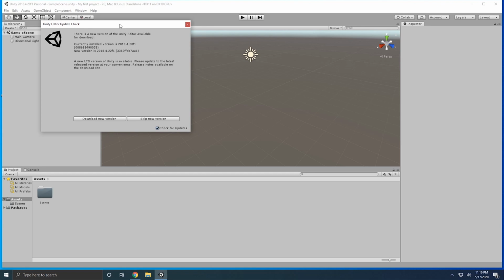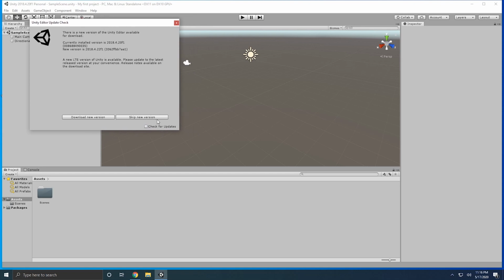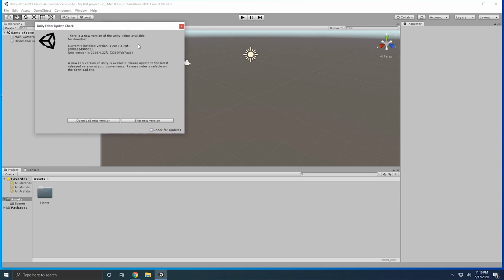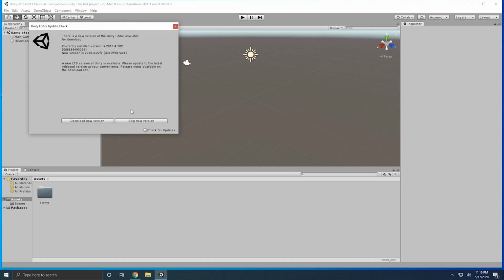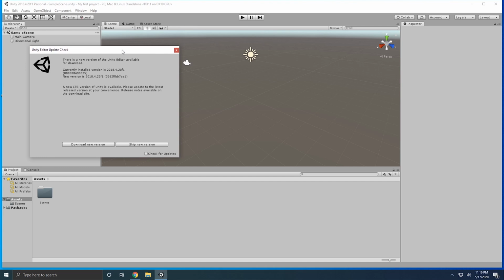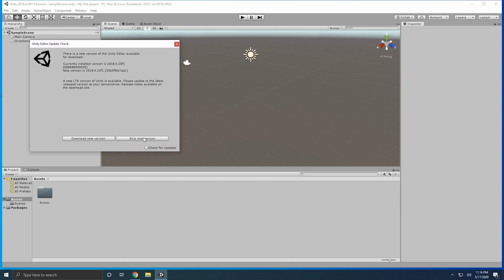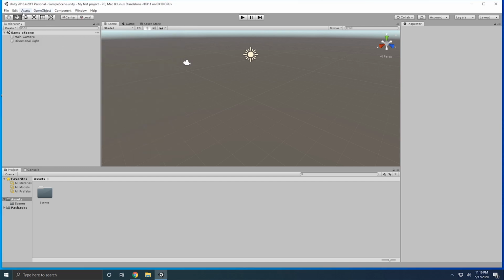And let's just ignore this. We don't want it to check for updates. We just want 4.20f1, because that is the version that VRChat wants us to use. So we want to skip this version.